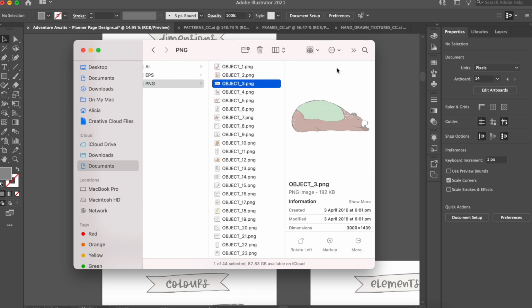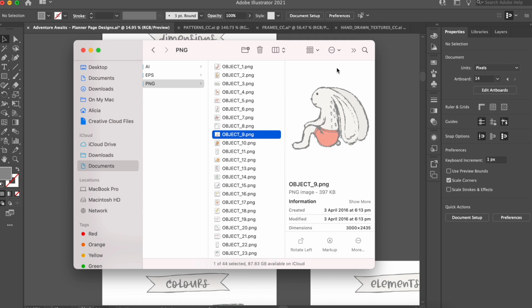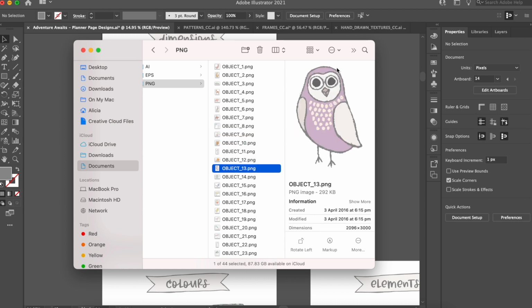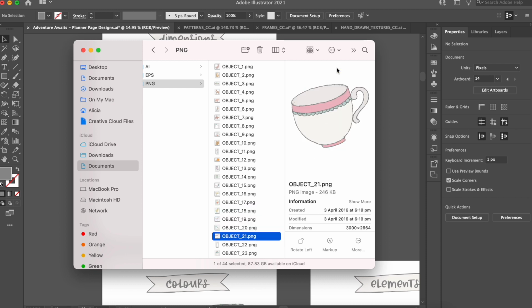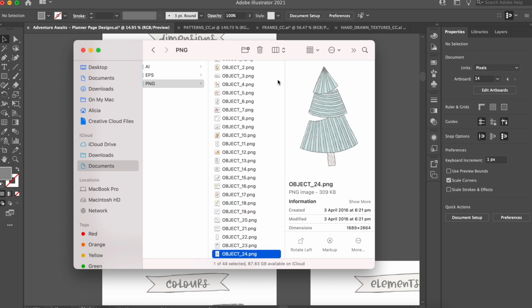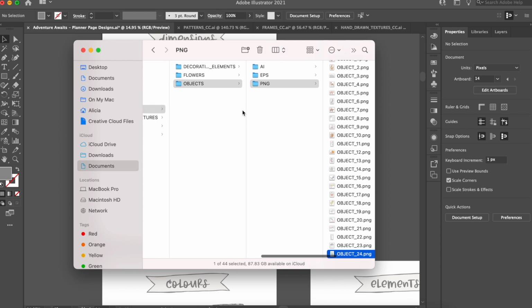So I love these little cute whimsical characters. I just thought these were so cute. So I thought, oh, why not? Let's create something. Let's create a new digital planner. I was looking for a new digital planner, so I thought, why not create this? Okay, so it's got a whole heap of different objects.